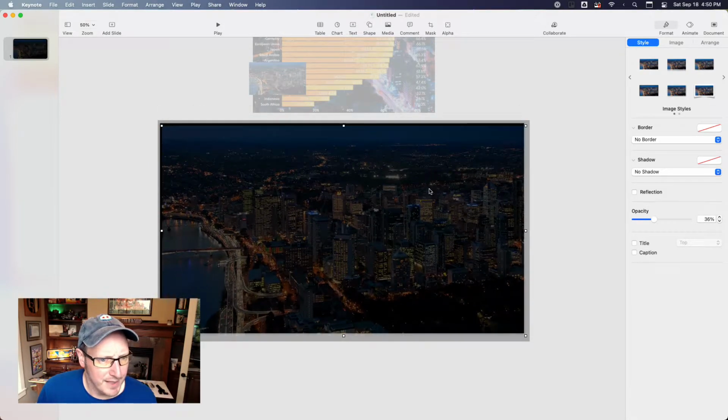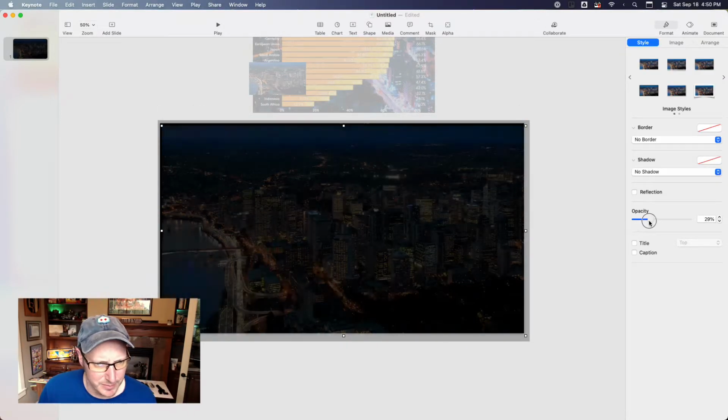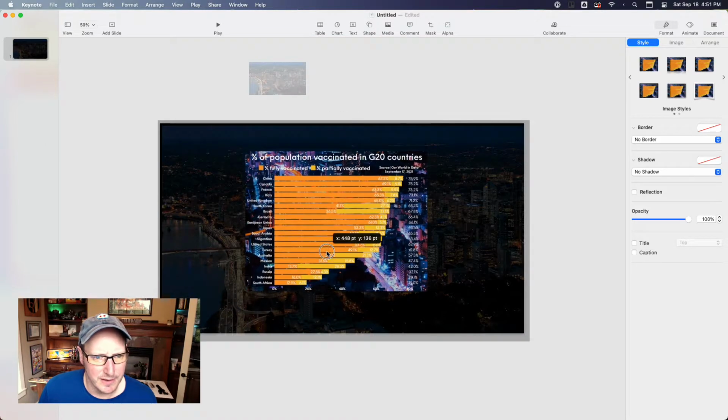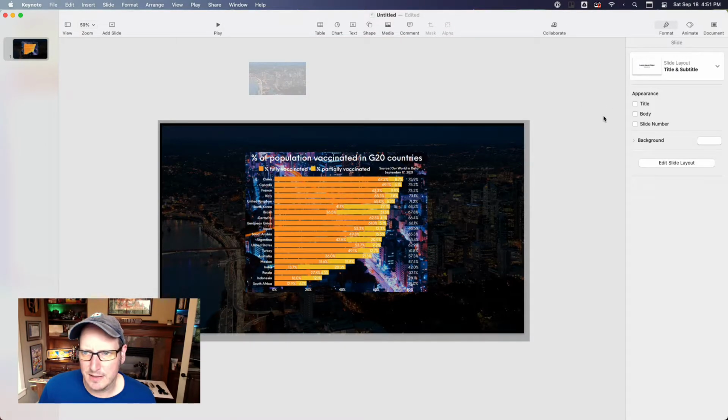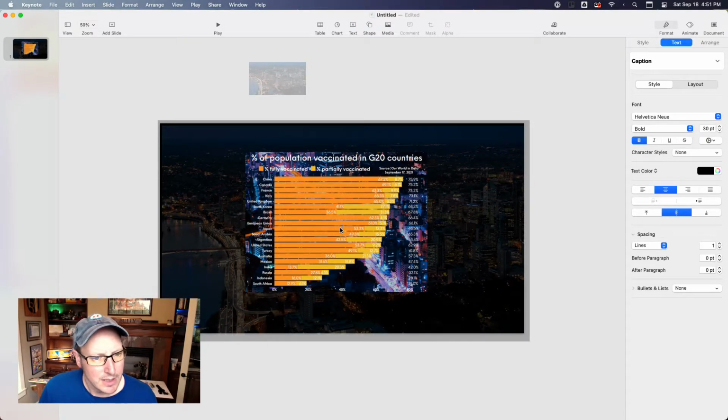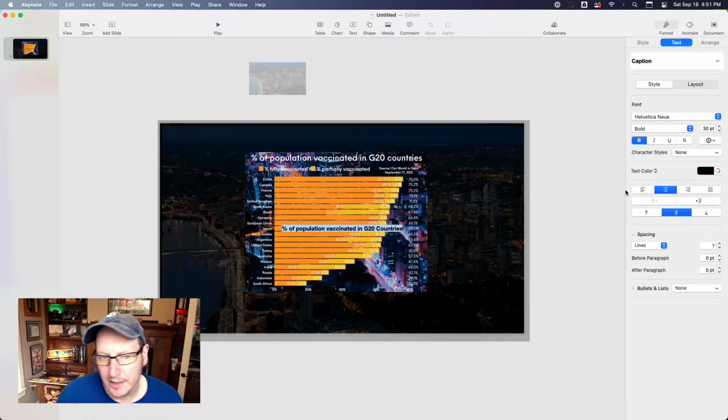All right, slap that in place. So I dropped the opacity of that down so it's barely visible. So it looks like there's a city back there. Now what we need to do is get a font that's bright enough. Shape. Text. We're going to make this white and say percentage of population vaccinated in G20 countries. Okay, perfect. That needs to be white.